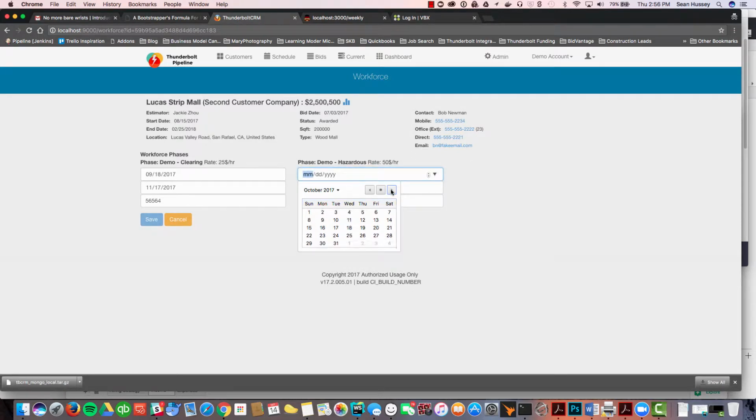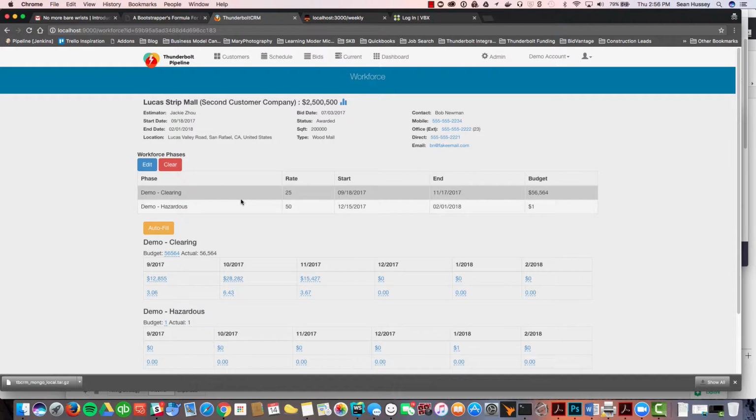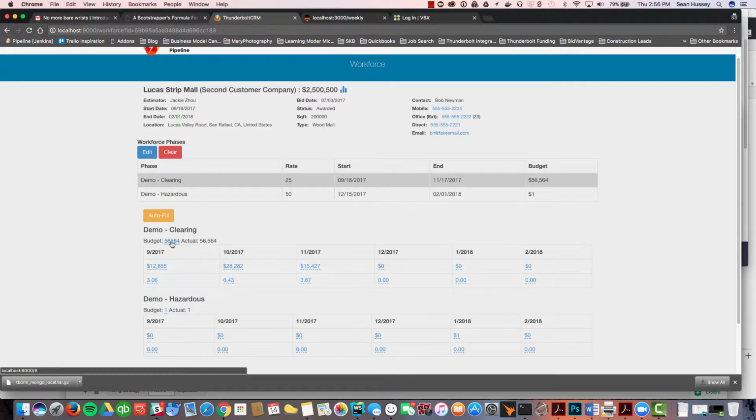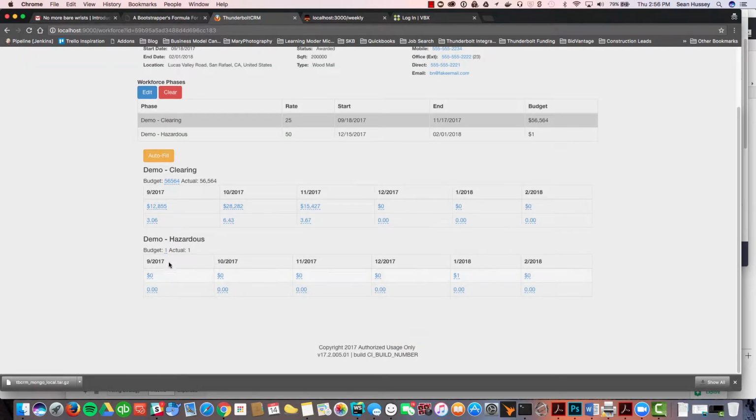And then you have to enter in the information to get to the next phase. The dates are important because that's what helps determine the table, but you could certainly put in $1 for the budget if you want to work out those numbers later. Okay. So now I just have those 2 phases, demo and demo.